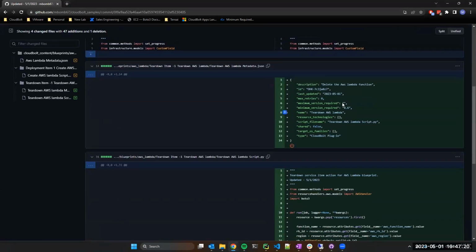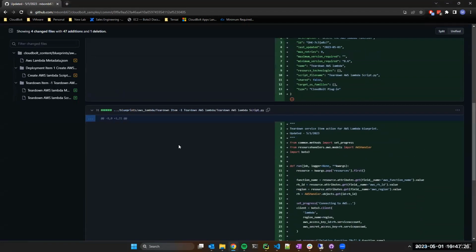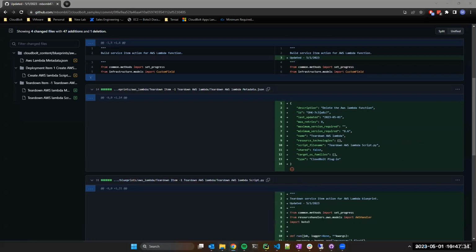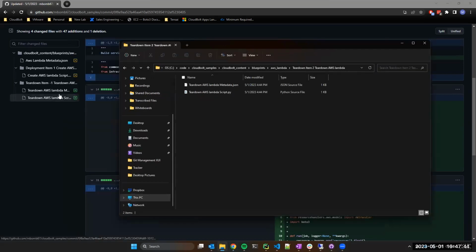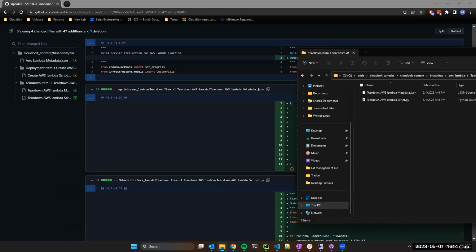Teardown changed a little bit. We'll look at that in just a second. AWS Lambda script, and then so that's interesting. I wonder, is there not a teardown? There was a teardown Lambda script before. Teardown AWS Lambda, in the script. Why that appears? Oh, you know what happened.